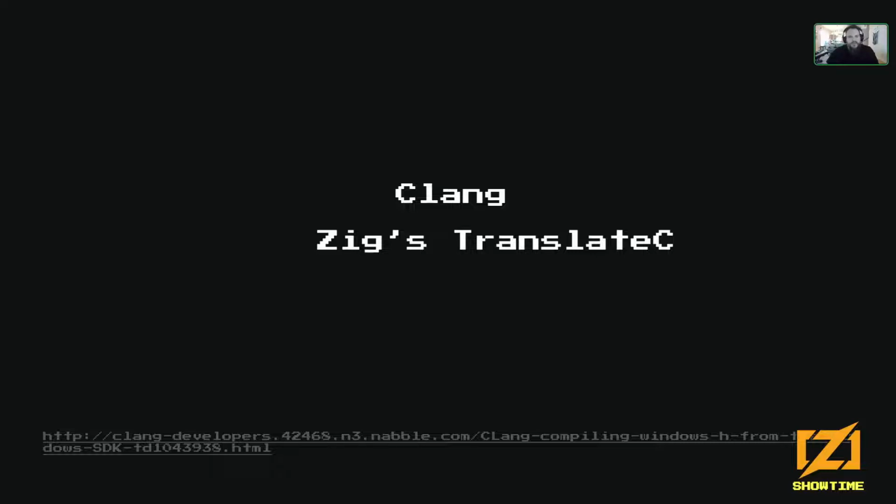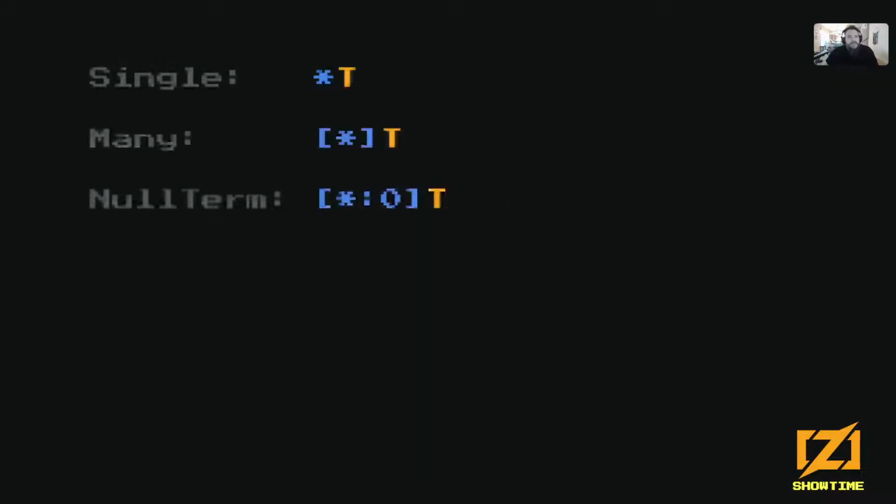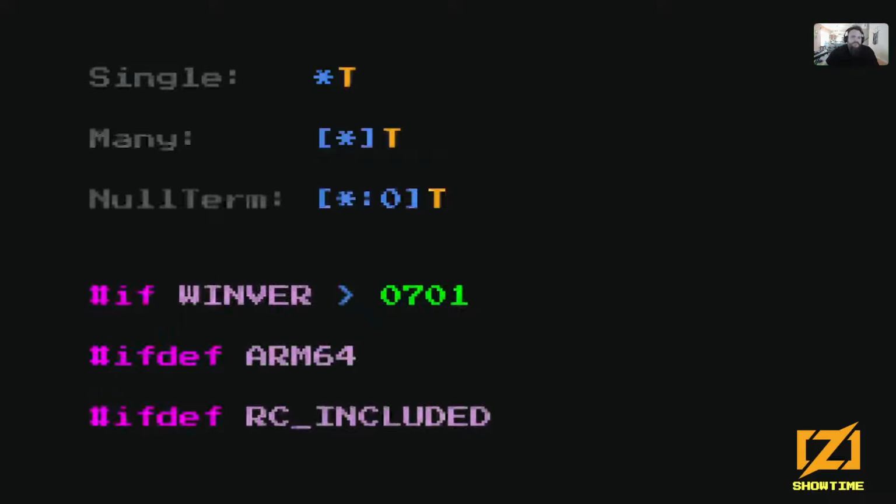The main problem with it is that C and C++ don't actually have enough information to feed Zig's more robust type system. C doesn't know about single object versus many object pointers, doesn't know about null termination. And even worse is a lot of the information about the API is actually encoded in preprocessor logic. So, okay.